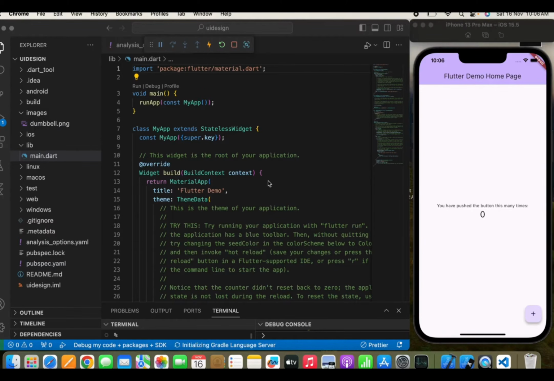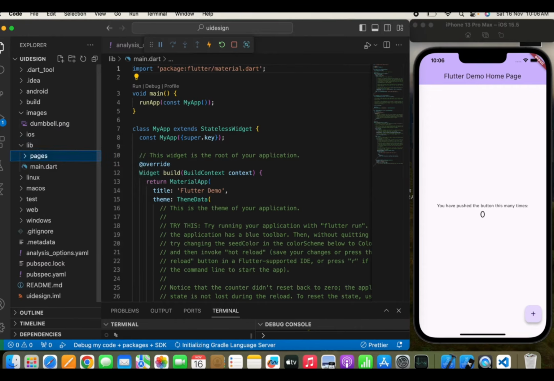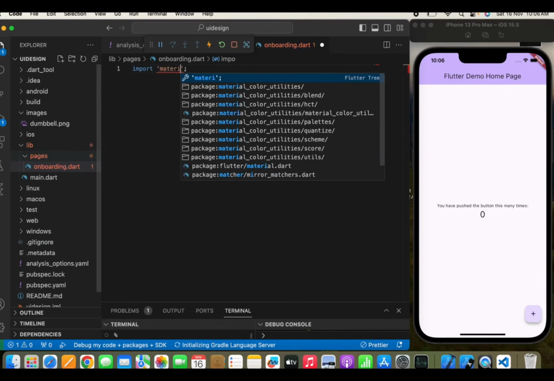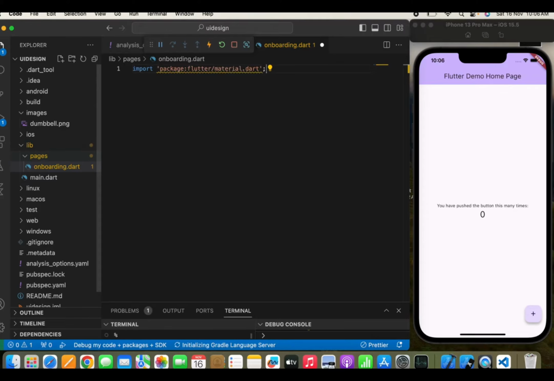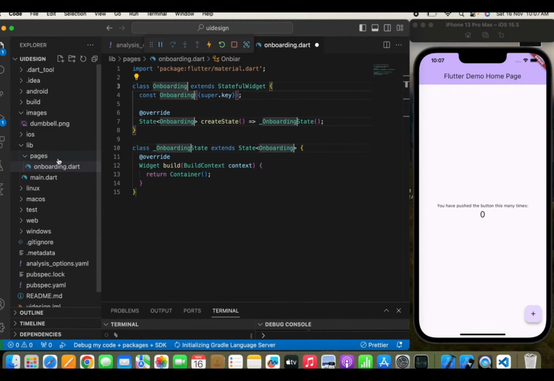Now here you can see our project of UI design. In the lib folder, I will create a new folder which will be pages, and inside this pages folder I will create one screen that will be the onboarding page. So I will write onboarding.dart. You can also call it a landing page. Now in this onboarding page I will import the package using material.dart and write a stateful widget, which will simply be named onboarding, something like this.